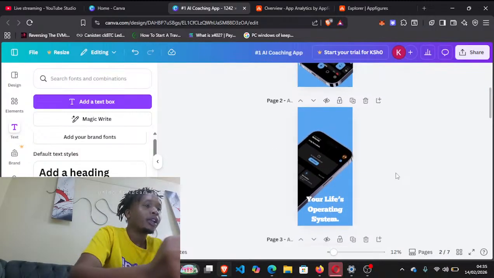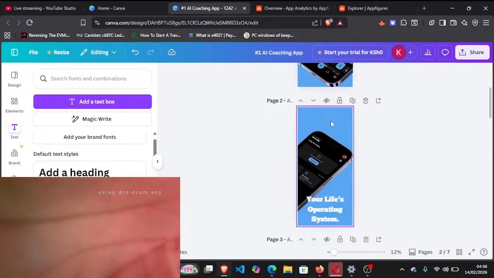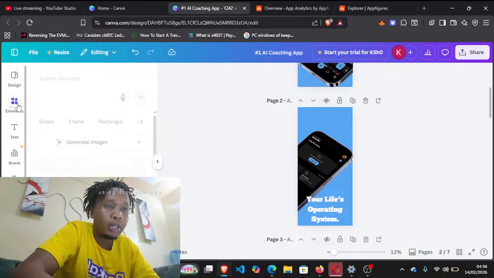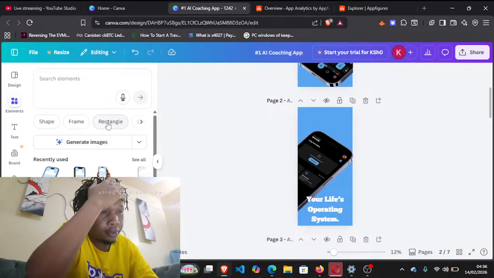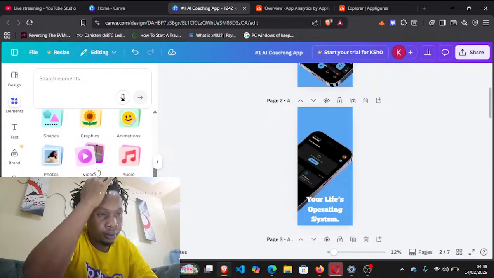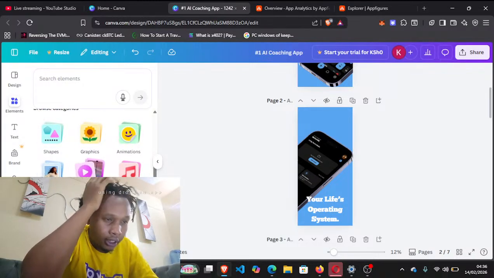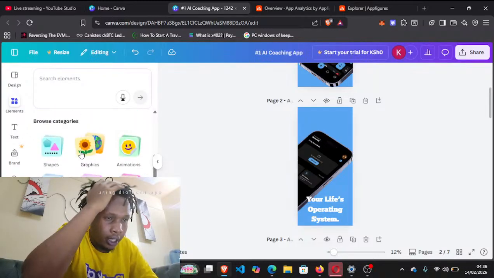Number two, I'll need to add the trusted badges. You need to add the trusted badges on this screen. So let's search for elements. So how do you use Canva? The graphics, right, or shapes. Let's look for all grid. Yeah, the graphics.